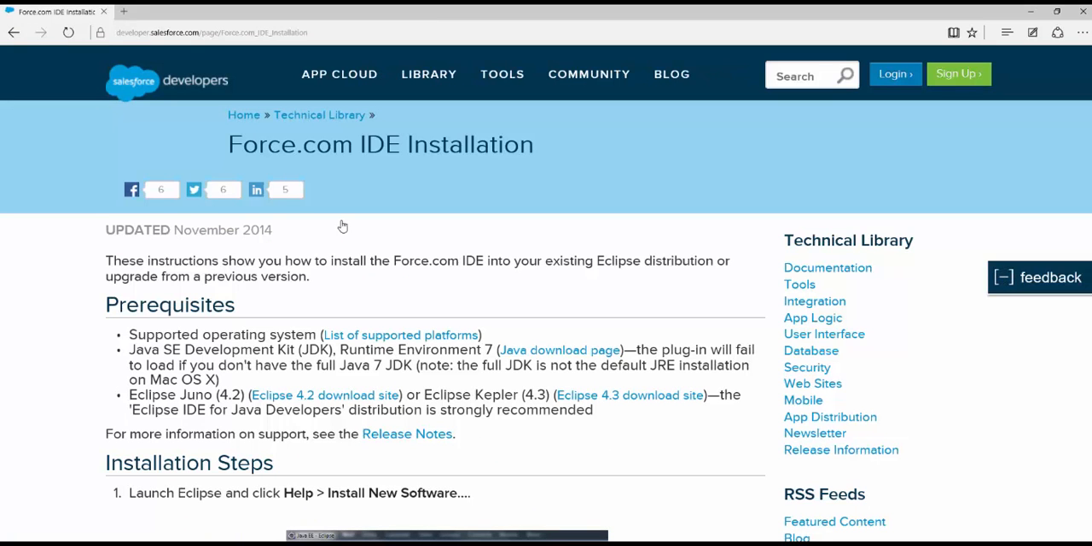Here you can see prerequisites for Force.com IDE installation and installation steps. The second prerequisite in the list is Java SE Development Kit. A link to a Java download page is also provided here. Click it.